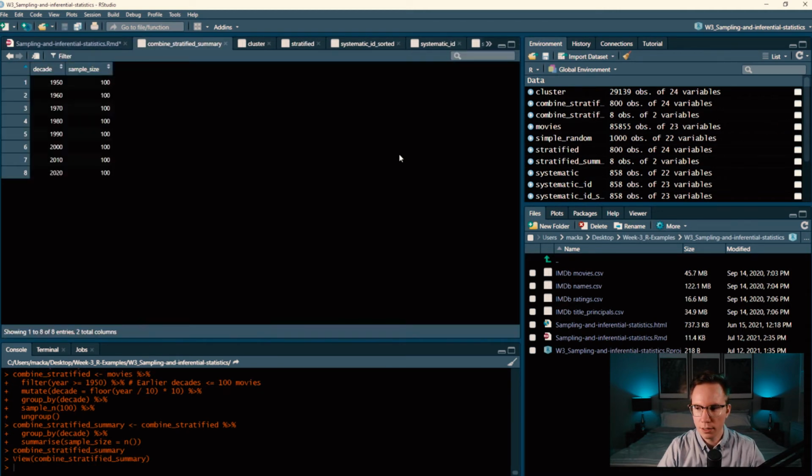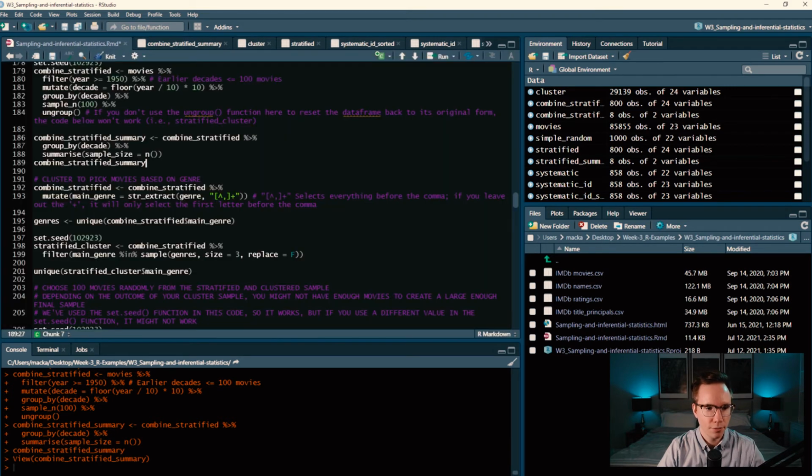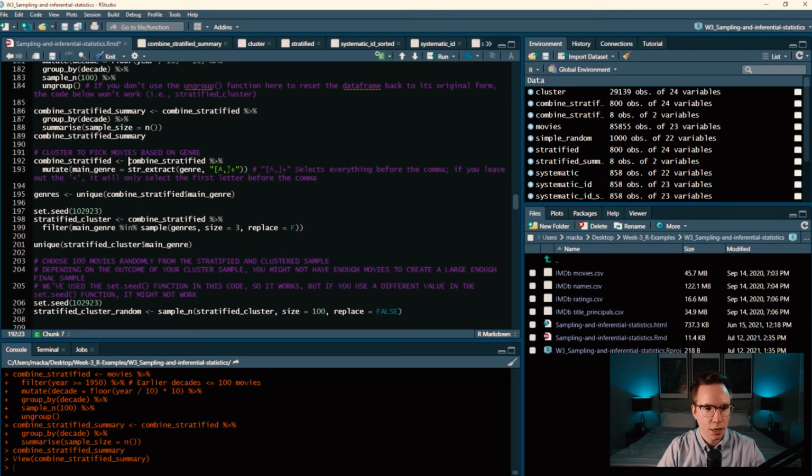And this is just to verify that, yes, it did work. Cool. Now we're going to cluster to pick movies based on the genre. First thing we need to do is clean the data, so the genre data.